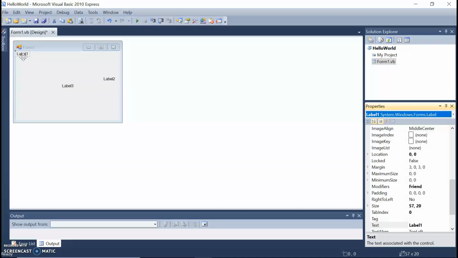Now, right now, label 1 is not able to be resized by default like I could on my form. A newer version of Visual Basic has it set up to be auto-sized based on the words that I put in the label and the size of the font. So we're going to undo that auto size.